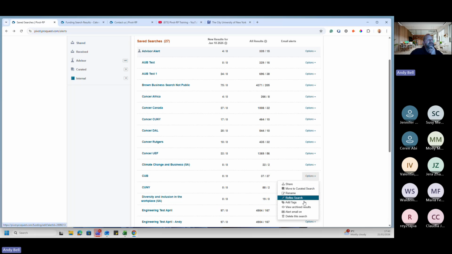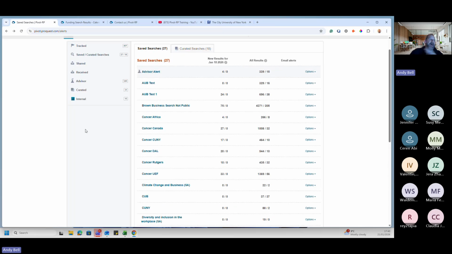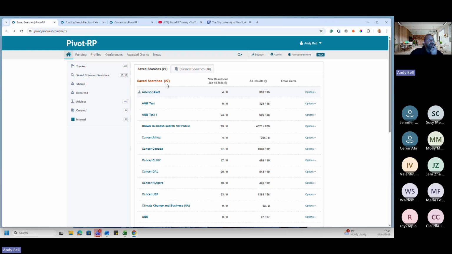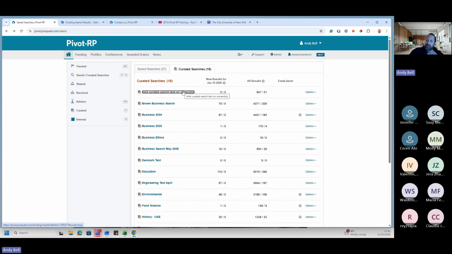You've got your options here to be able to delete the search, turn your email alerts on or off, refine the search, share the search. This is essentially where you manage all of your dynamic searches. These are all of your individual ones, and the curated searches are the ones that have been created by your research office or anybody who has administration access.